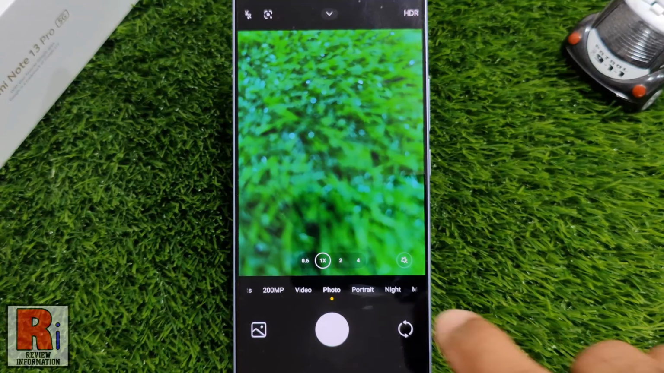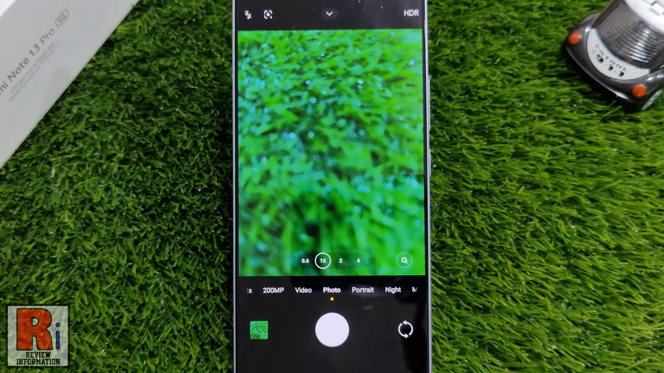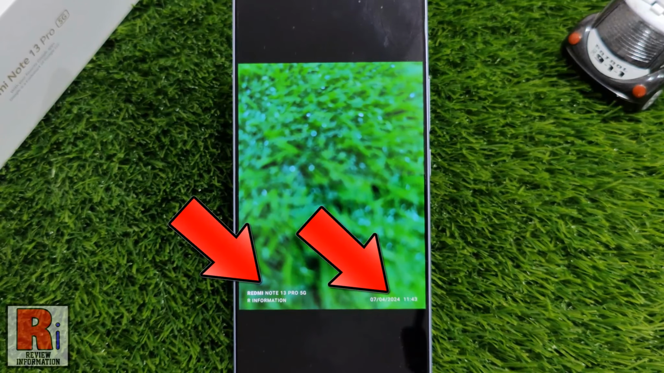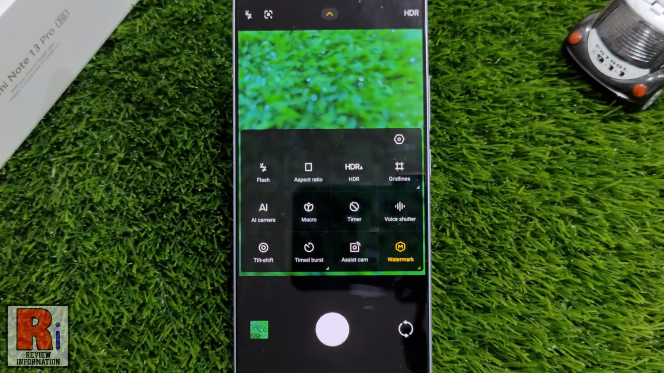Now take a picture, and then open it. You will see the custom watermark and the timestamp on the photo. If you want to disable device watermark, simply tap the watermark option, and it will be disabled.